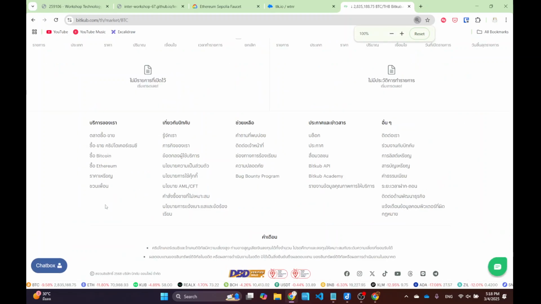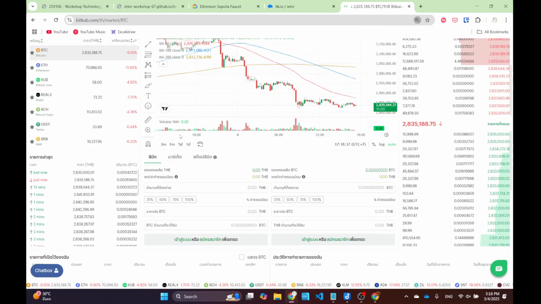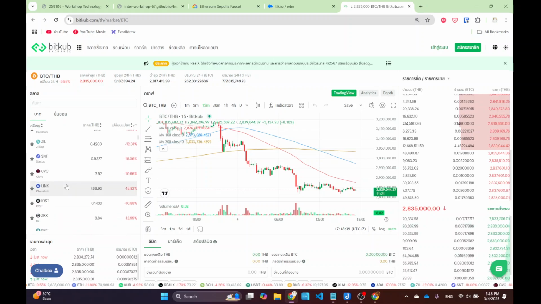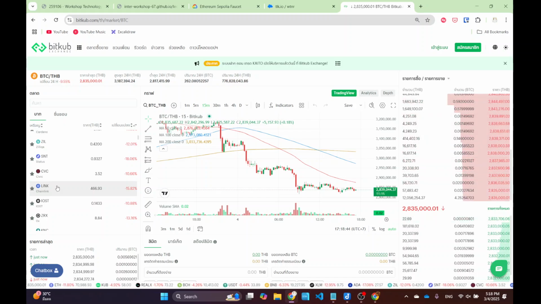It's kind of hard to see, but if I go here, there is a coin, a crypto coin called Link, and right now it's trading for, I cannot read, but like 400 baht or something. Whatever, it doesn't really matter. This is a currency that lives on the Ethereum blockchain, and you also have the same thing on the Sepolia blockchain. Let me show you this one.